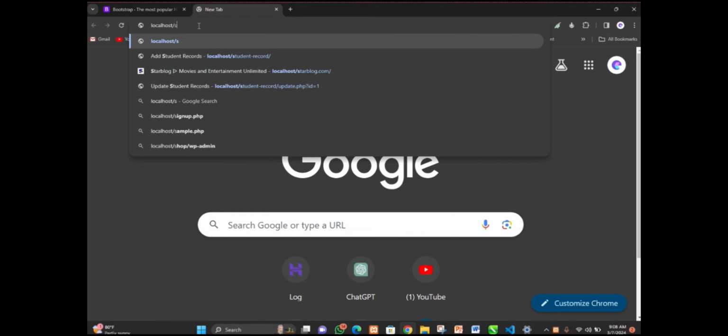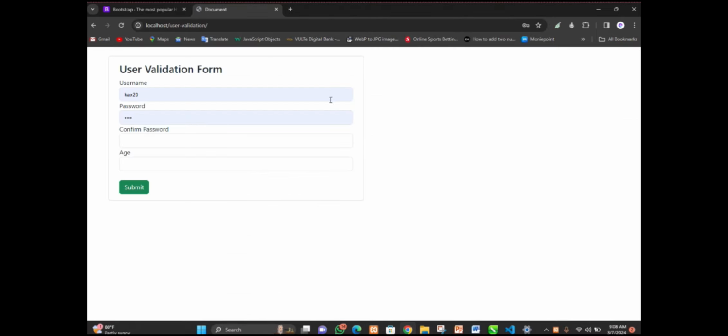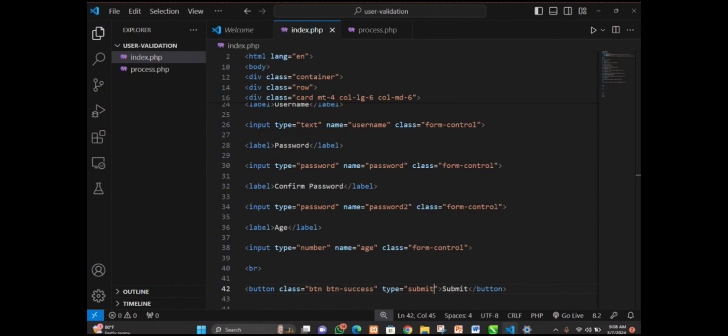So I'll go to my browser and type localhost/user-validation. Wow, so that's my form. You can see my form looks great, right? That's very good, my form looks great.